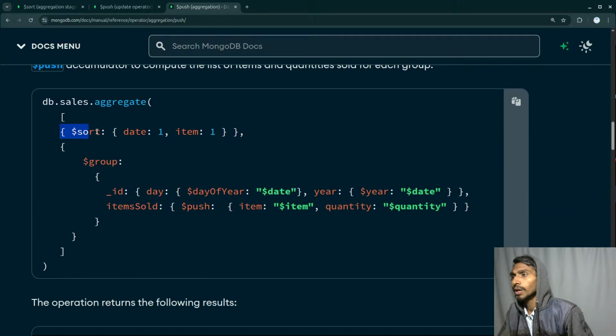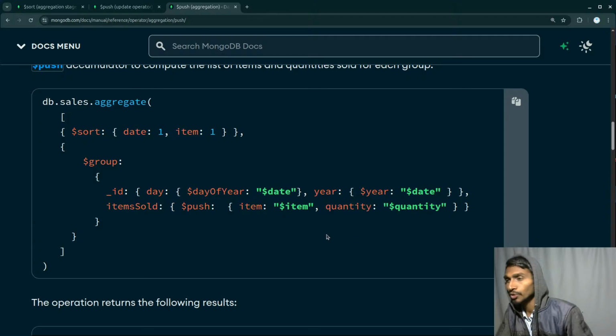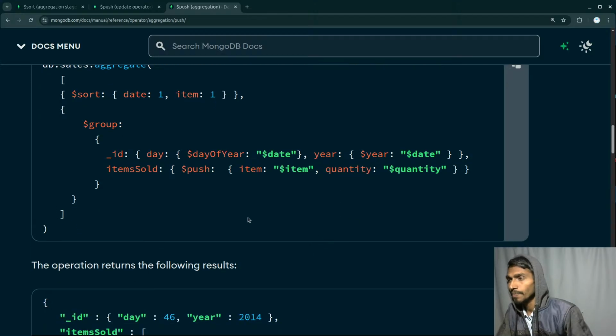So first of all, I'm sorting them here, that's fine, then grouping them, and after that itemsSold $push, I'm pushing them. Interesting. I have to push inside this particular itemsSold, and items are going to be item and quantity. I have to push these two things inside this particular array. Fine. And day is going to be day of the year. Even this is how you can group them. You can have more than one value over here.